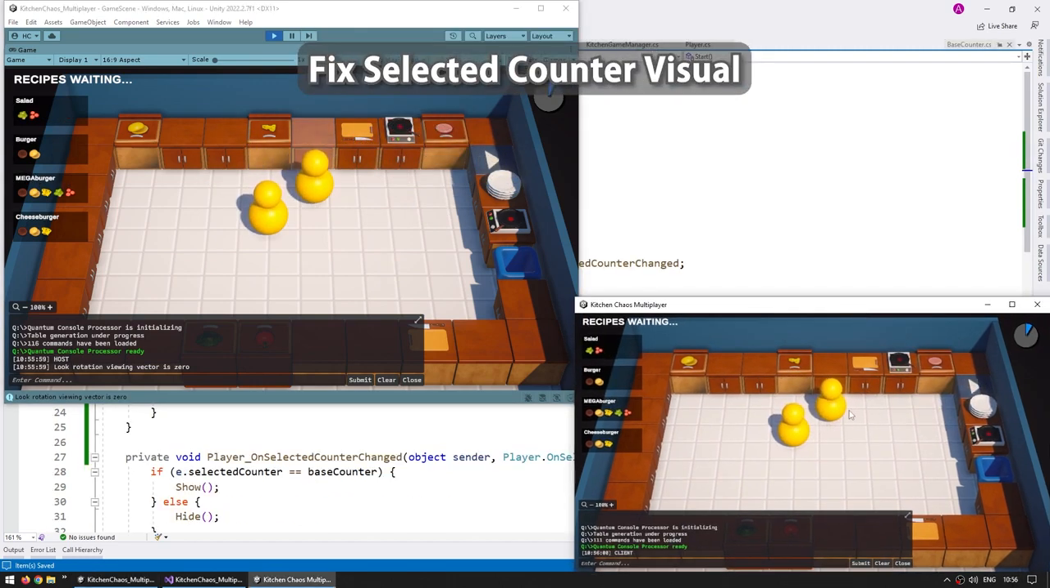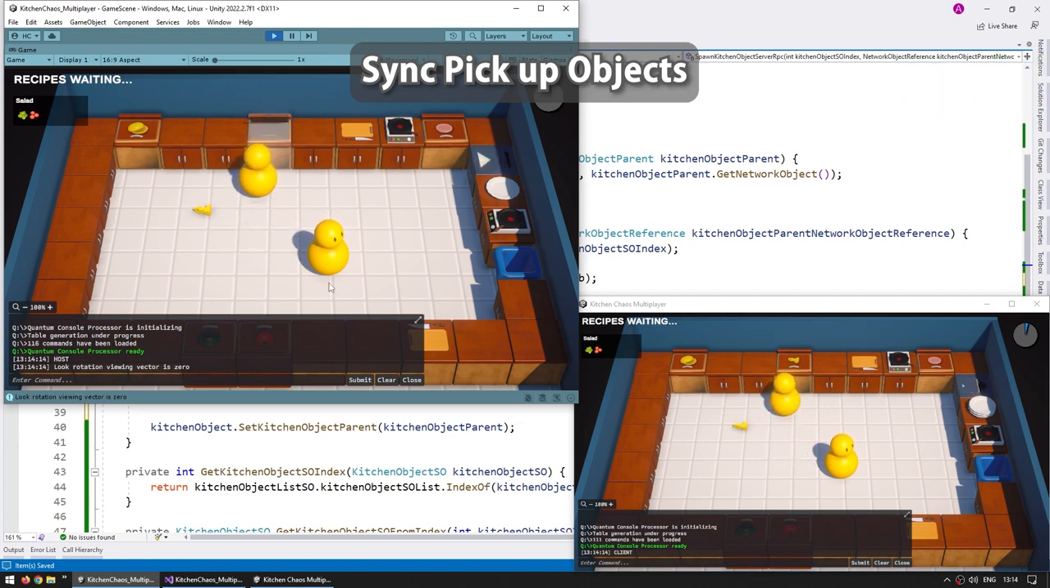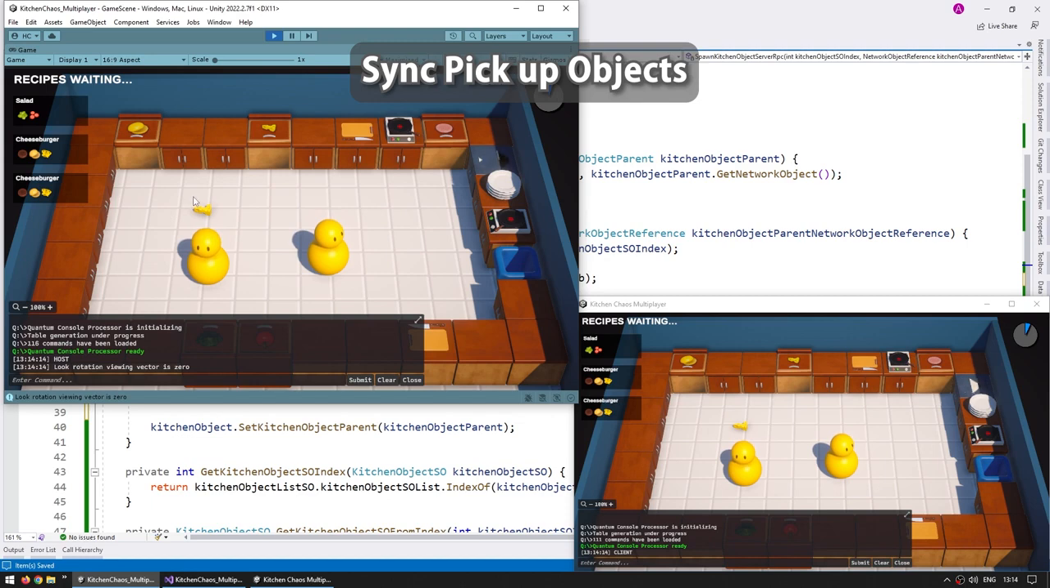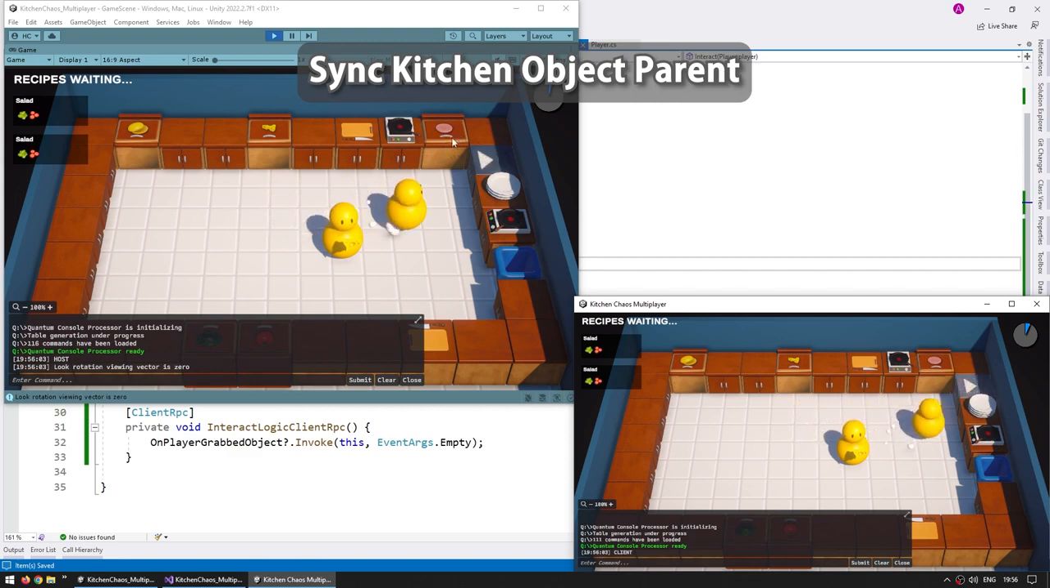After that is just a quick lecture to fix the selected counter visual. This is something that showcases one of the many differences between making single player games and multiplayer games. We need to think in different ways, especially because in multiplayer we no longer have just a single player object. Then we're going to synchronize picking up objects. This involves learning how to spawn objects on the network so that all of the players can see it. After learning how to spawn them, we're going to synchronize the kitchen object parent so that multiple players can hold objects and everything is correctly synchronized across the network.